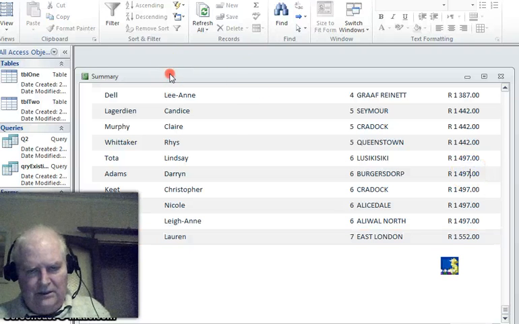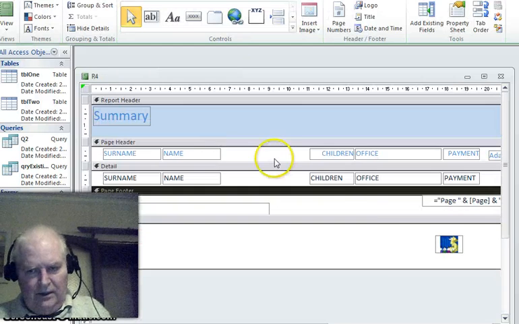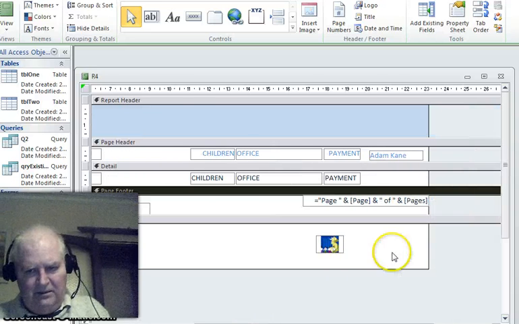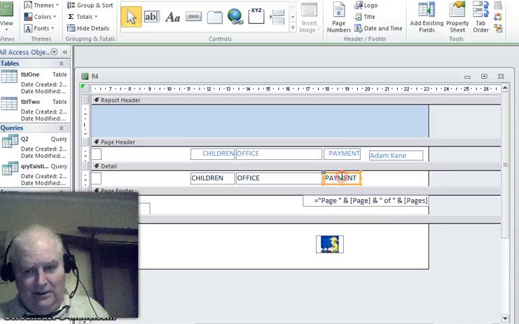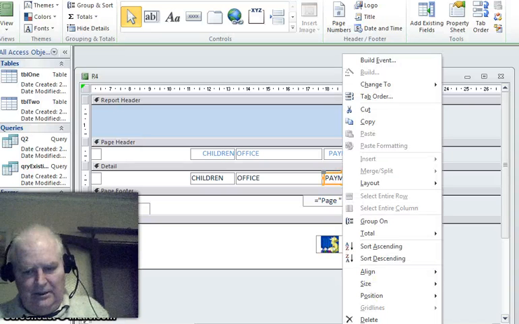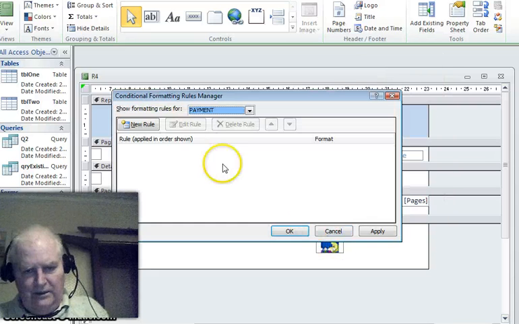I need to get back into design view, and hopefully, and this is pretty much my approach in all things, when I'm stuck, I click on something and I right click and see what comes up. Okay, and if we scroll right down to the bottom, we'll find conditional formatting.